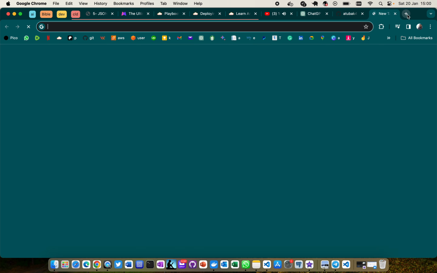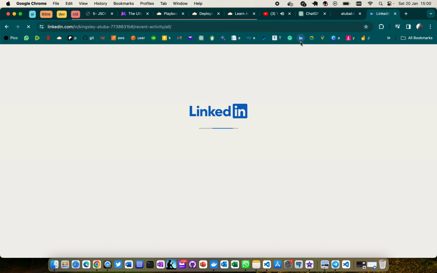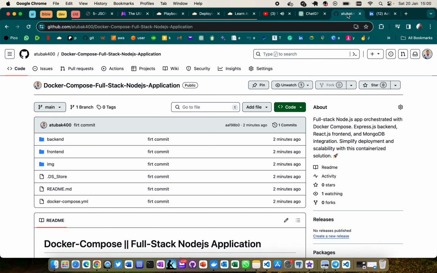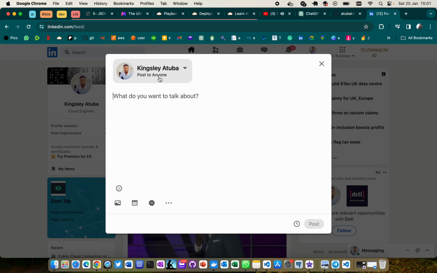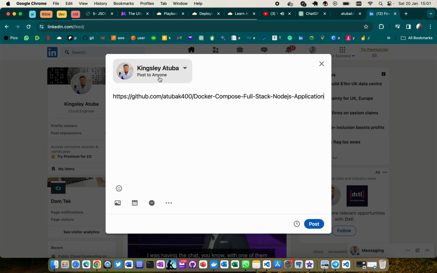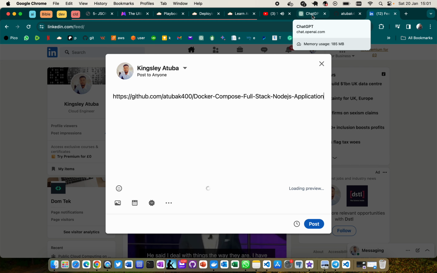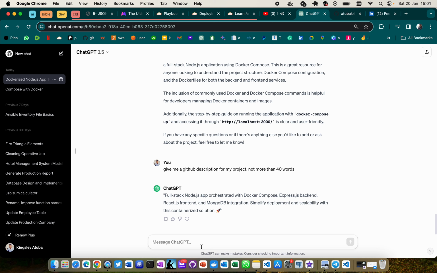I open LinkedIn. I copy this link of my GitHub. I paste it in LinkedIn. I go to the home, paste here. Then it's loading an image for me, most likely my profile picture, but it's fine. So while it loads, I go back to ChatGPT.